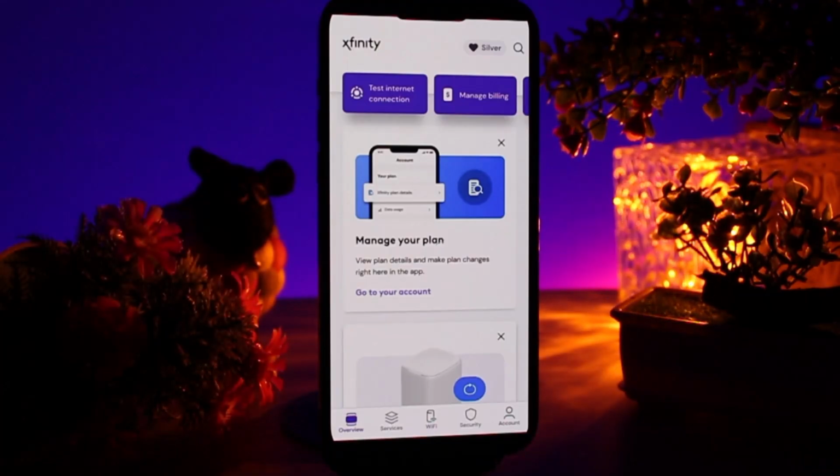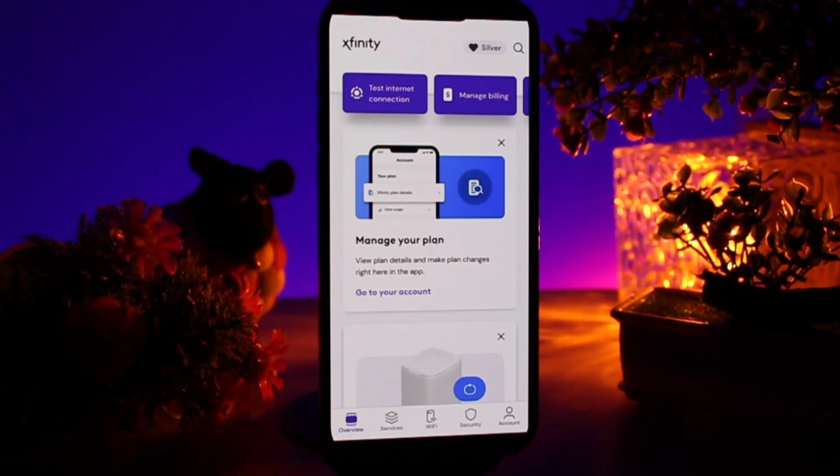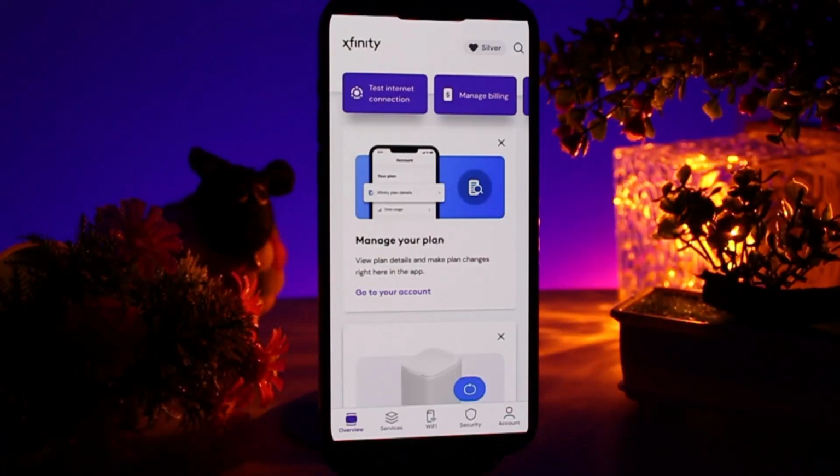After that, scroll down until you see manage service or services. Tap on that. Inside the service section, look for the service you want to cancel, like internet, TV or mobile. Tap on it and then scroll down. You should see an option that says something like cancel service, end service or request to cancel.